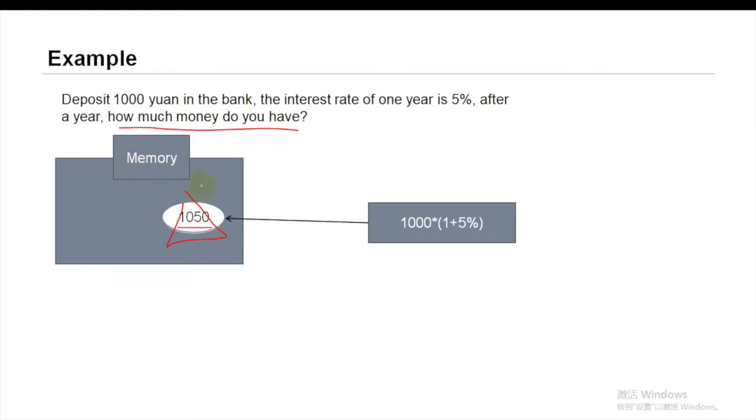And then you can imagine the bank as memory. We store the value in the space, such as we store 1,000, and then we take out the data and operate on it. And we get the result after the operation. Then we store the result in the position of the original value. In this process, the space is like the variable.